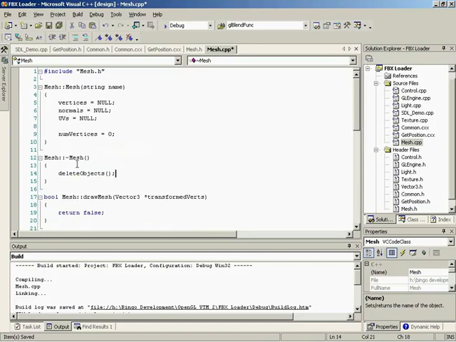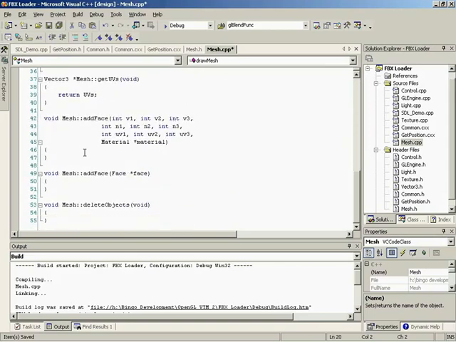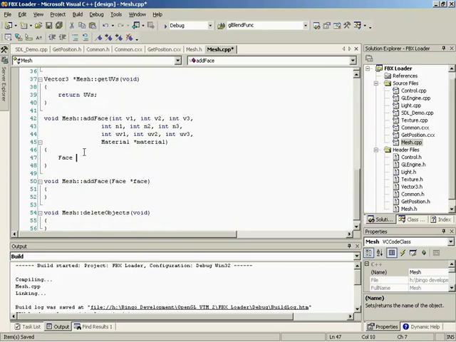Wow. Joel, you're making this so complicated. No. Let me go down, and before I do the draw mesh, because that's really the most complicated function here, let me go to add face. And this is really kind of simple. All we need to do is create a face with the values that were passed to us. So let's create a new face and simply pass what was passed to us. So V1, V2, V3, N1, N2, N3, UV1, UV2, UV3.